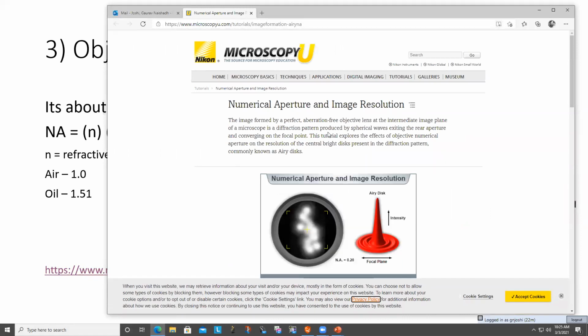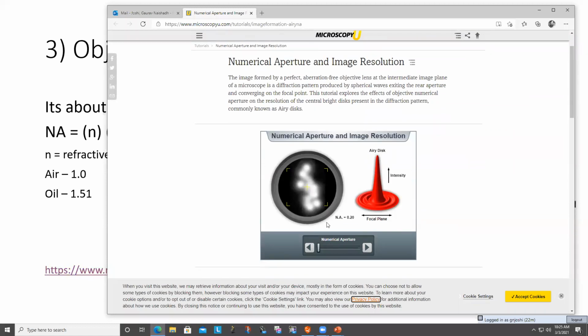So again, if we quickly look at this tutorial, which tells you about numerical aperture and image resolution. This is, for example, looking at beads. Let's say you have beads which are about 200 nanometers in size. If we are using a low NA 0.2 objective and we look through a line profile for one of the beads, what we will see is at the center we get this big peak in the intensity, but at the side we get these disk-like patterns.